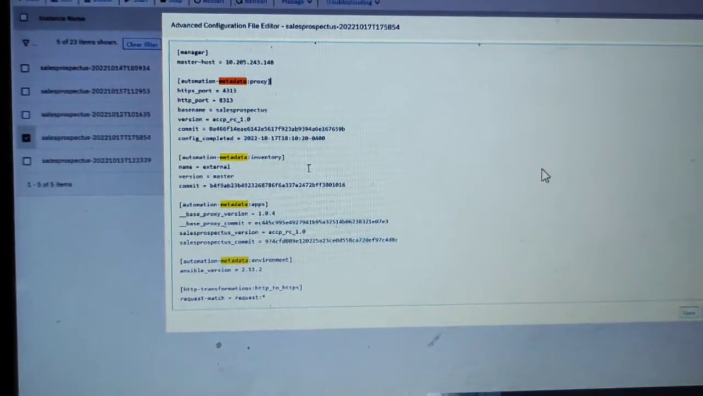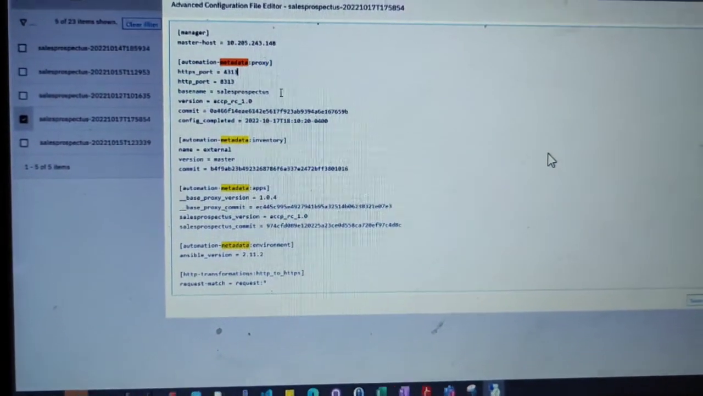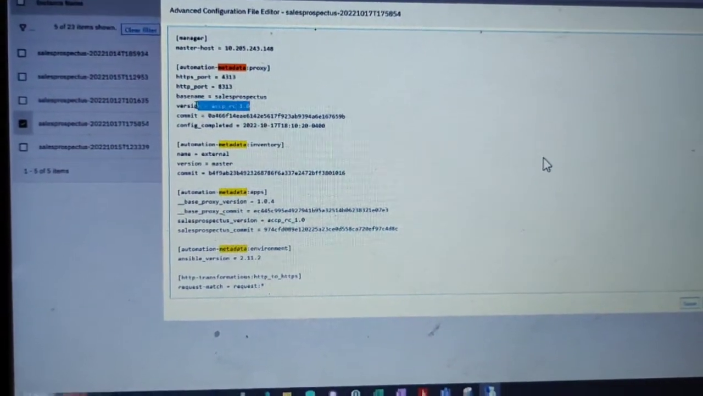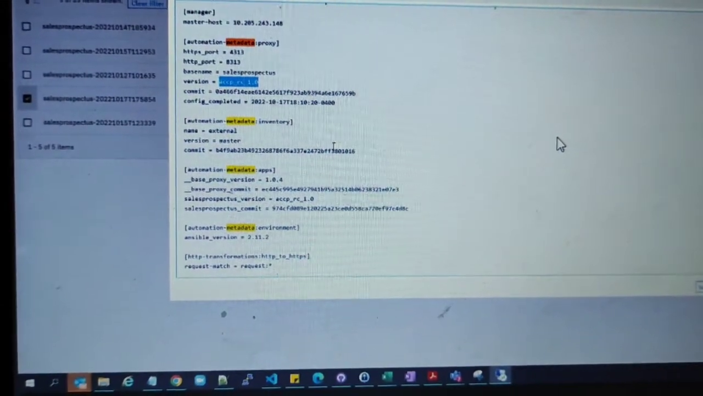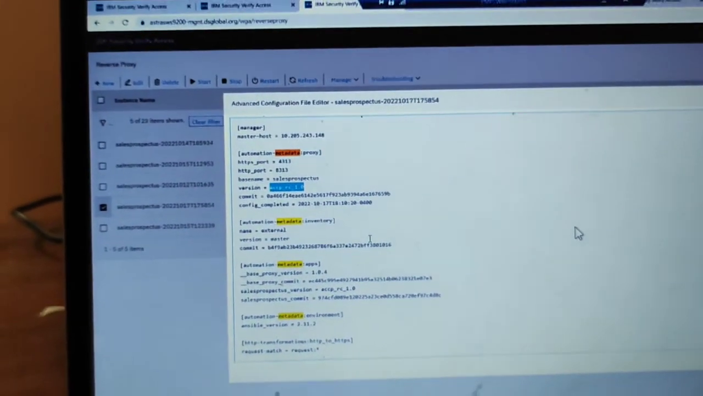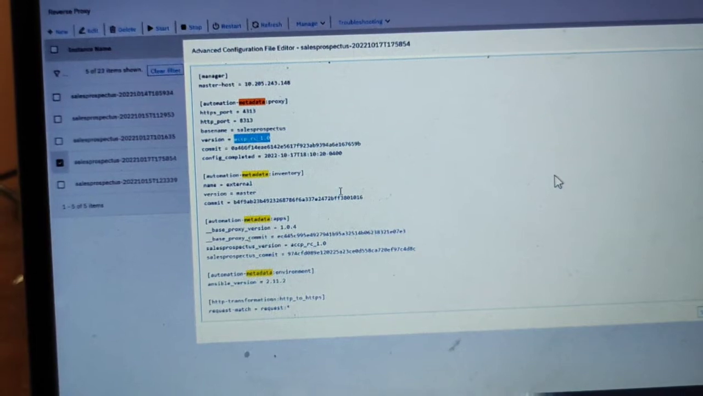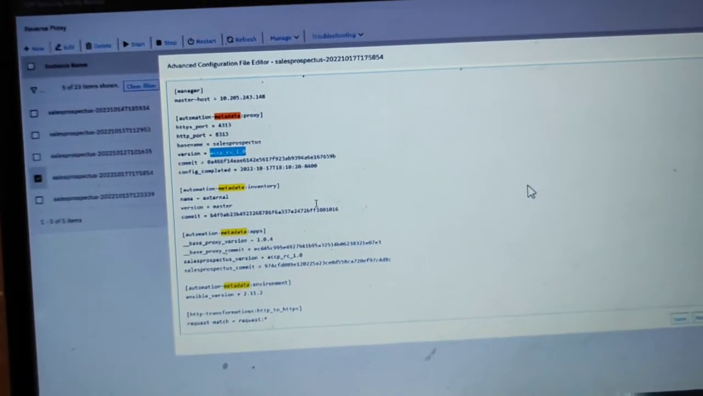So automation metadata. There's one for the proxy itself, so you can see the version there. That's what you requested when you did your git clone, right? When you did your git clone, you told it to pull ACCP RC 1.0. The specific commit that this is built off of is listed there. Each time you do a commit in Git, it gets a GUID basically associated with it, right?